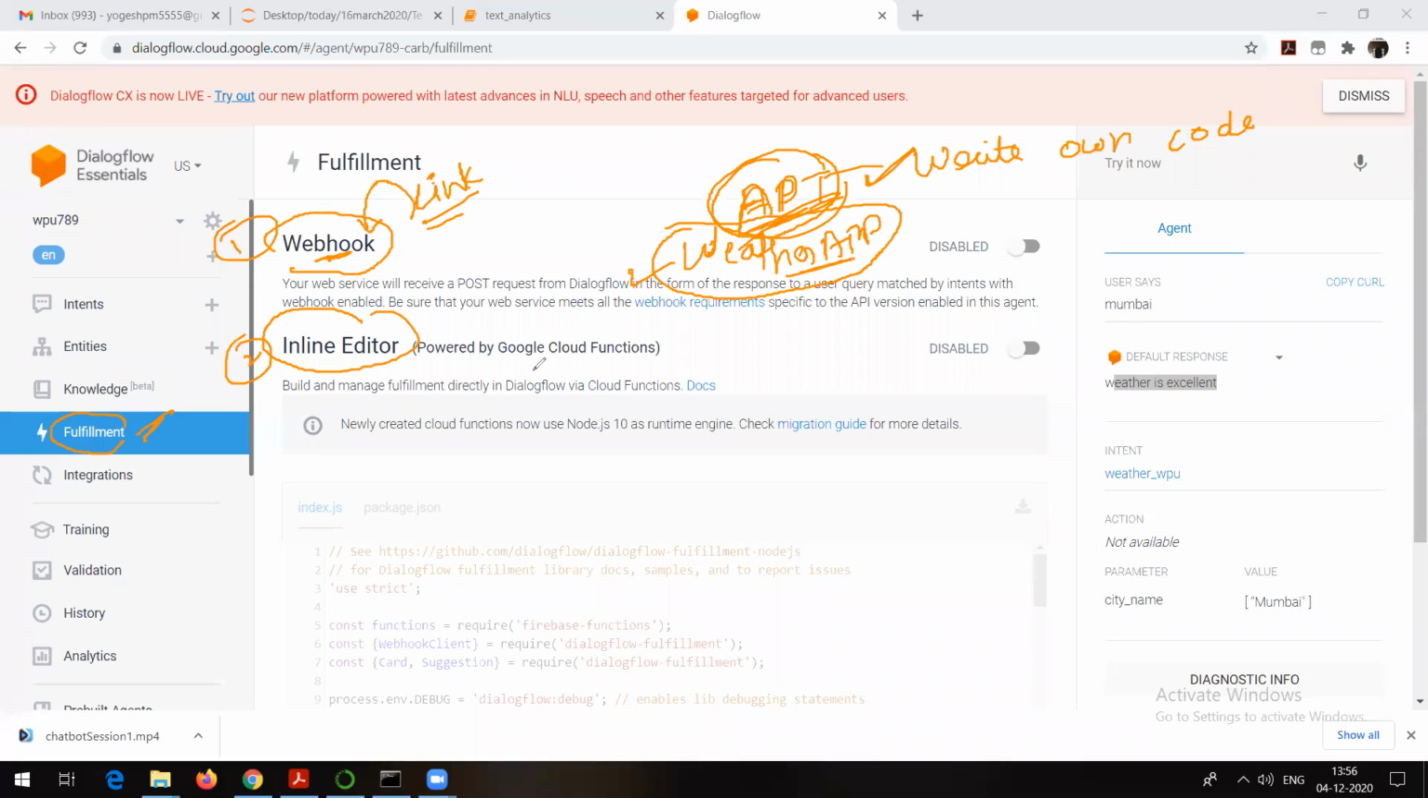So for example, we are developing a chatbot, and we need to make use of the logic which we have implemented in our project. We need to make use of that logic in our chatbot. So you need to provide the link of your application into the webhook. For example, we created a weather application. Now you need to deploy that particular application on some platform, maybe for example on the cloud.